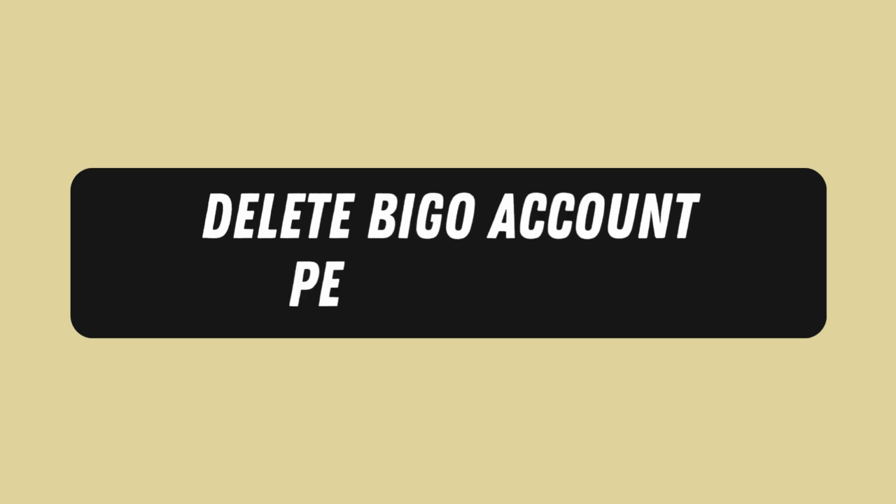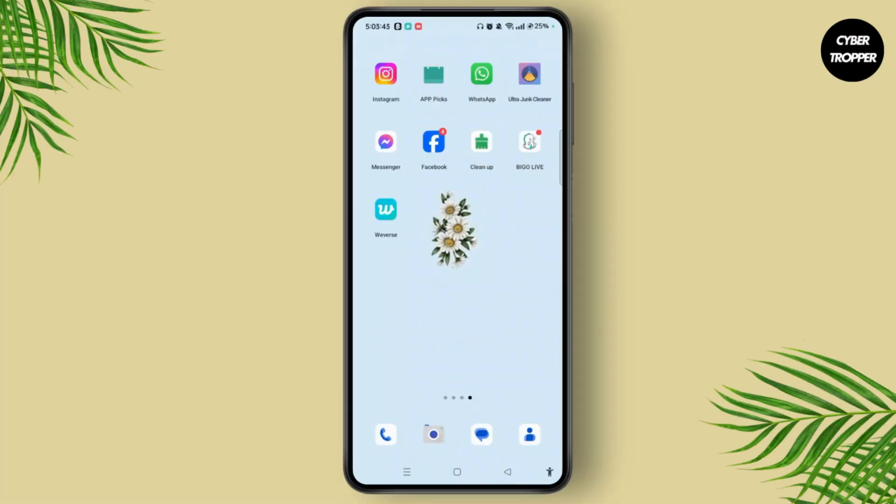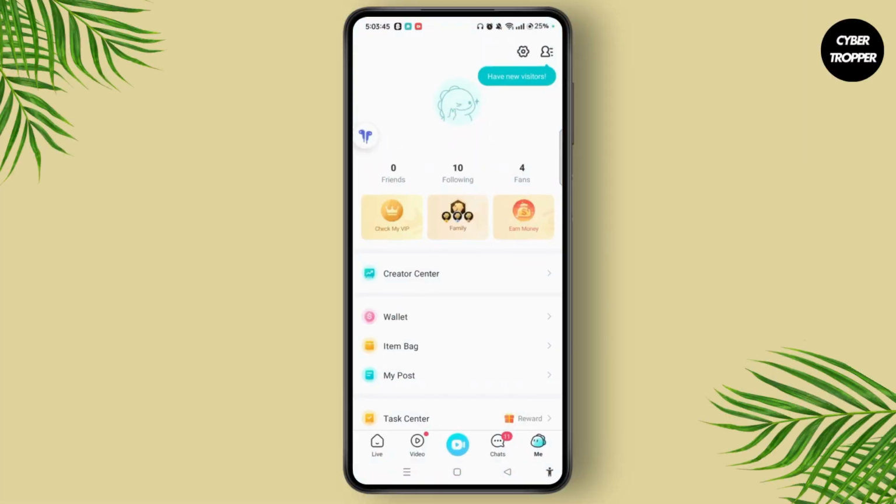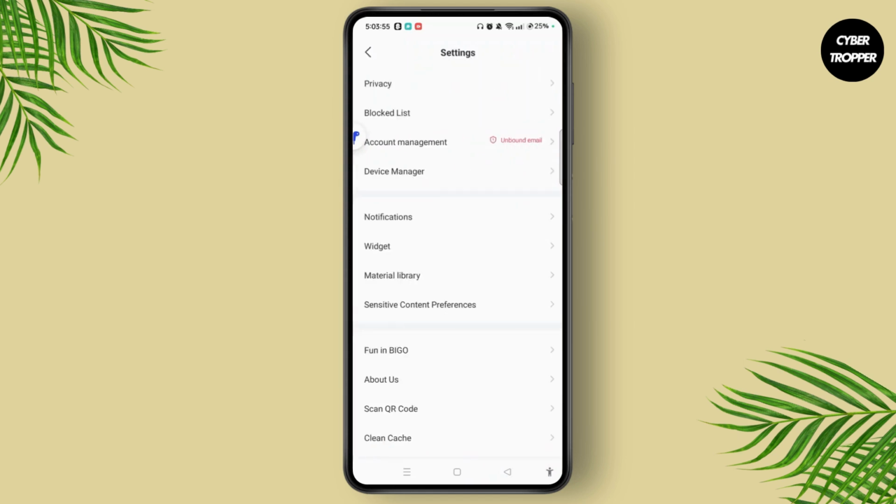How to delete Bigo account permanently? First of all, you need to launch your Bigo Live application and go to the Me section at the bottom right corner of the screen. Now select the gear icon at the top right corner to access the settings page of Bigo Live.